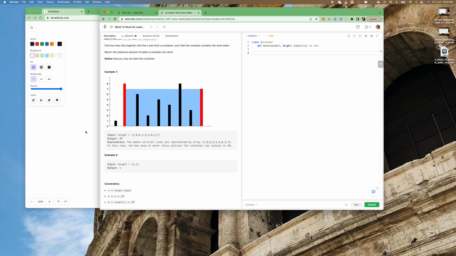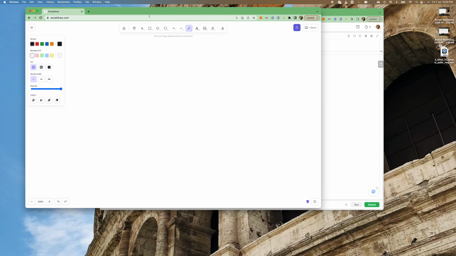So how can we solve this? Okay, this is how the values are.